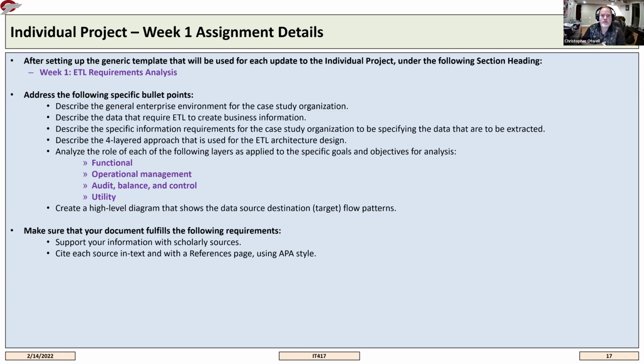Okay. Describing the data that needs to be processed. So that's what it is you need to grab, where you're grabbing it from, what it is you're trying to record, and go from there. Then you've got to describe the 4 layers, what the 4 layers are used for, and ideally how they're going to be actually used within this design. Then you've got to analyze the different layers and how their specific goals fit within the system, and then create. I also want to see a data flow diagram added as part of this paper, so that I get an idea of where you're coming from and where you're going.